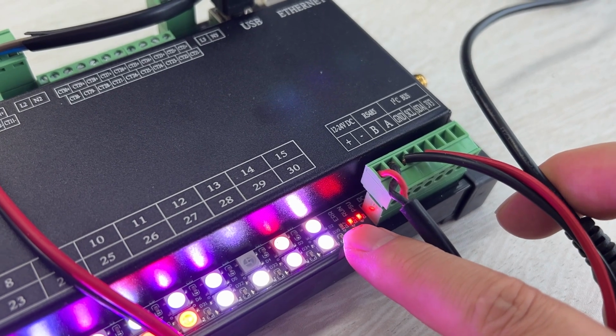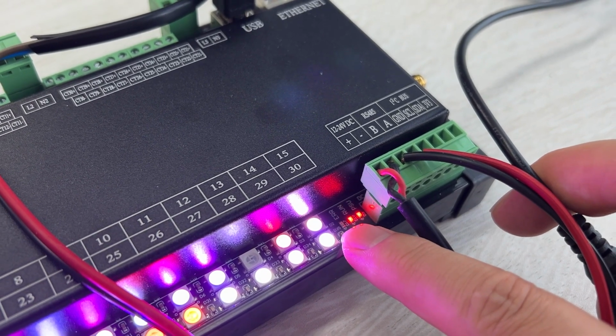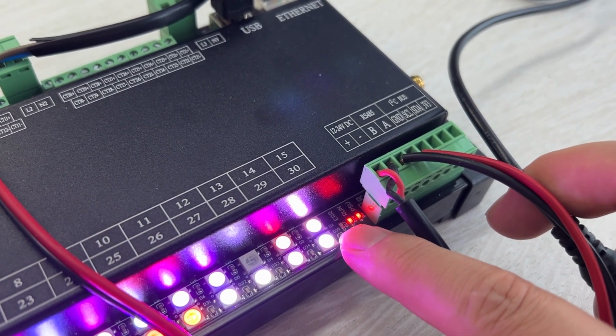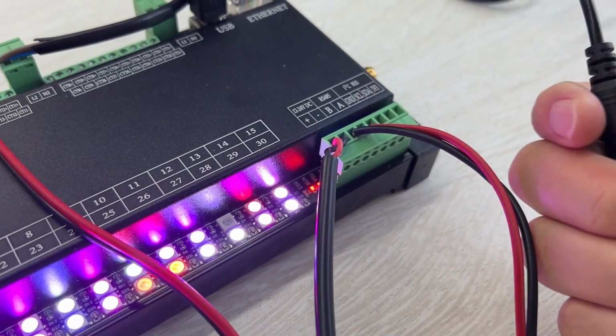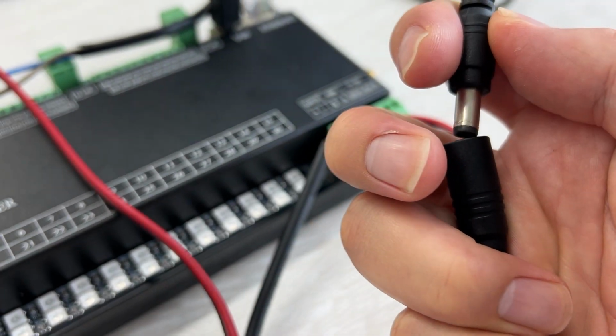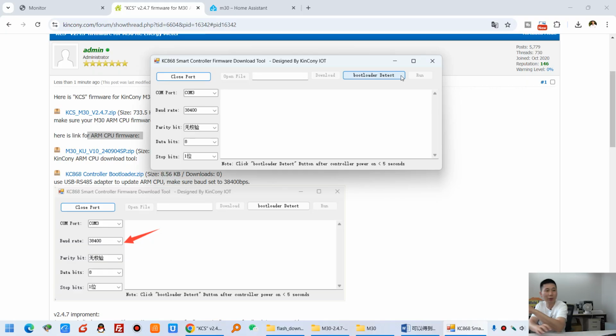And now you can see it blinks slowly. You can't use bootloader mode now. So you need to power on and press this button quickly. Okay, you can see.